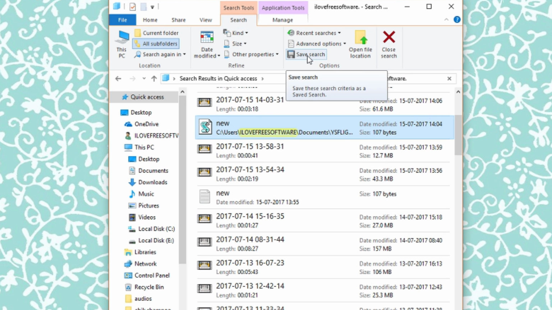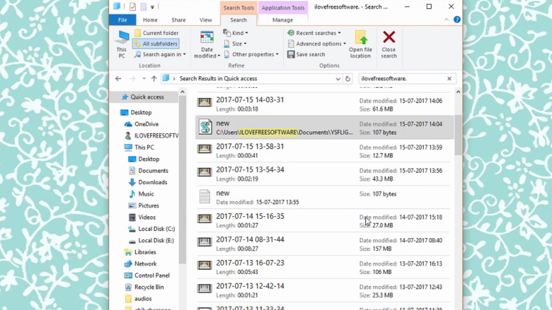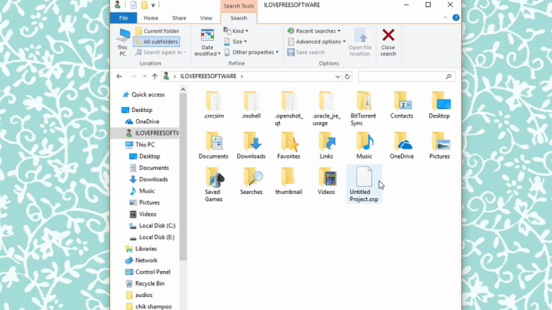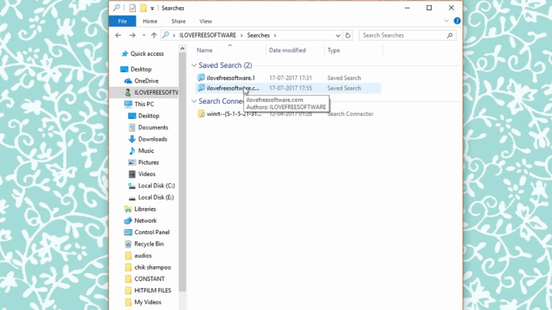Click on that option. A Save As window will open. Using that window, you can select the output folder and a custom name to save your search. That's it. Now, whenever you need to start the same search, just double click that saved file. It will automatically open File Explorer and show the search results.